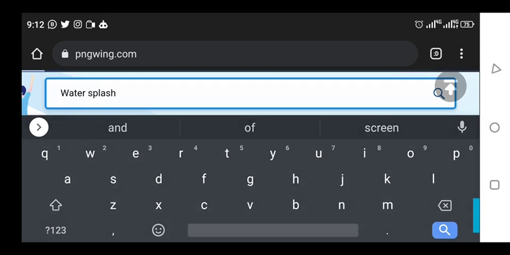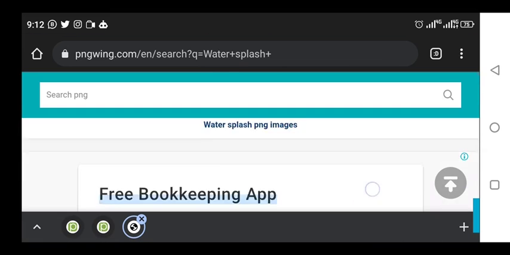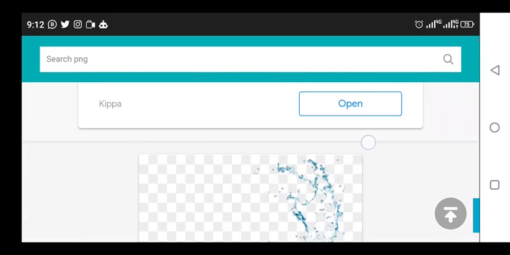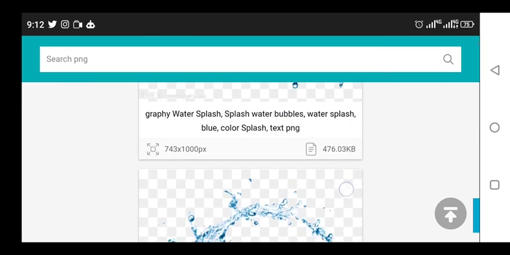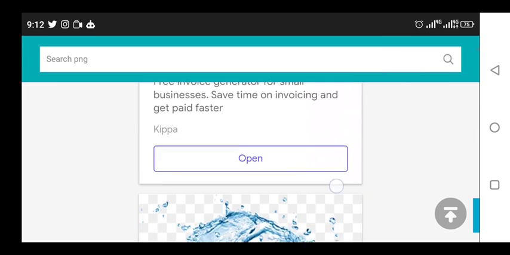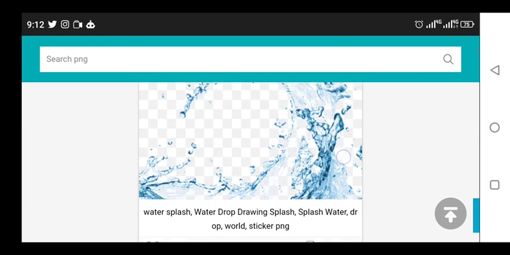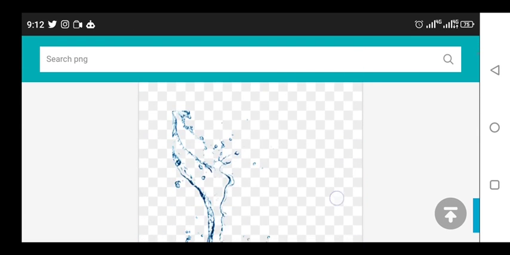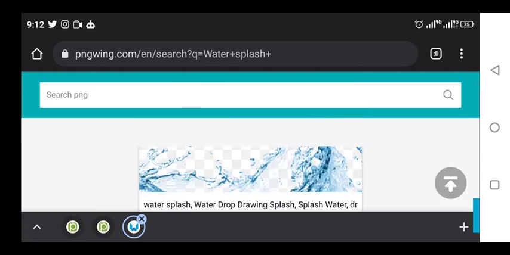Alright, so just search for what you are looking for, and it's going to come up. So you see a lot of resources, a lot of results. So when you see the result, all these are without backgrounds. You don't have to remove the background, you don't have to trim the picture whatsoever. They all come without background. So just search for what you want, and it will come without background.